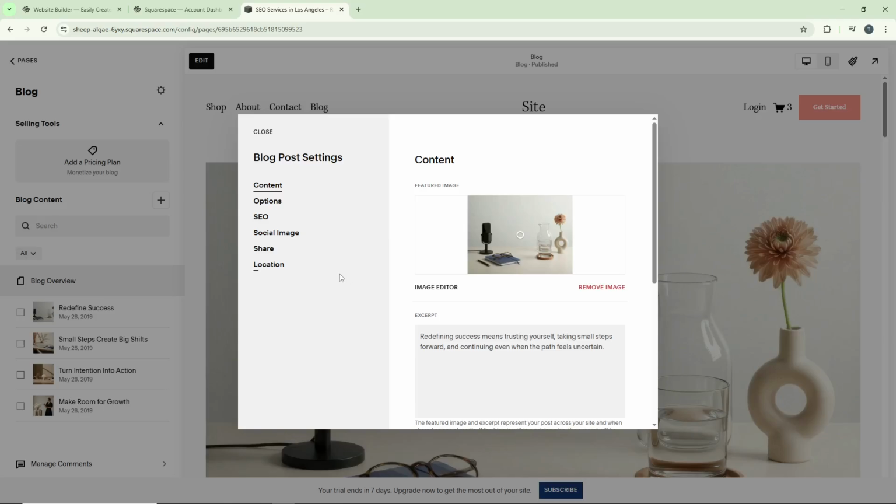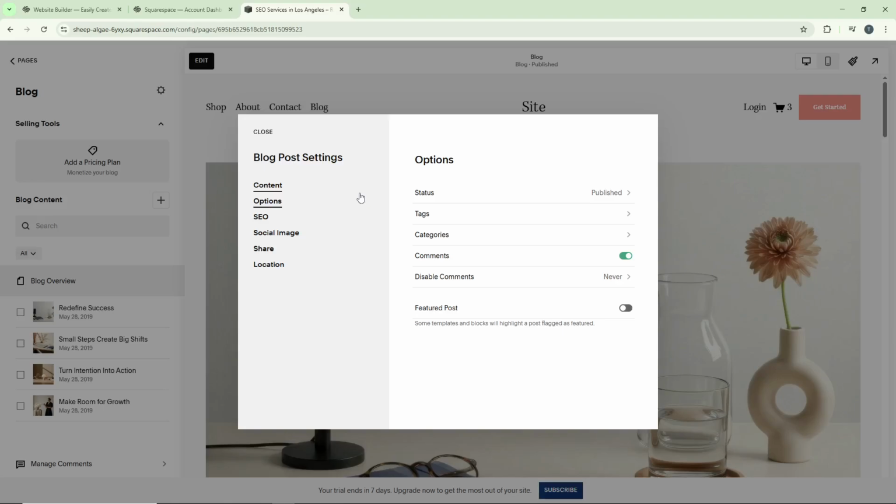You'll now see the blog post settings panel on the left side of your screen. Here, click on Options. This section contains various customization features for your post, including the ability to manage categories. Within the options, you'll find a field labeled Categories. Click on it to expand the category settings.